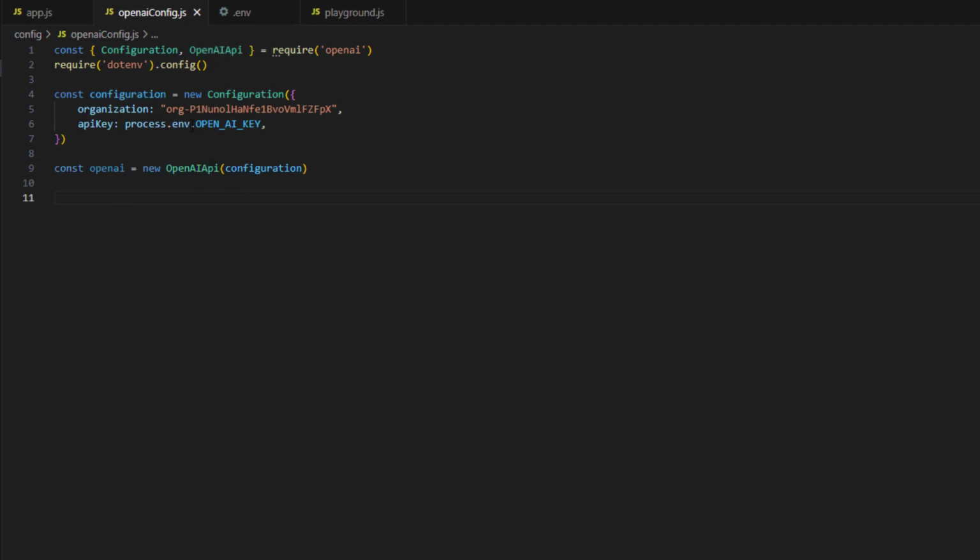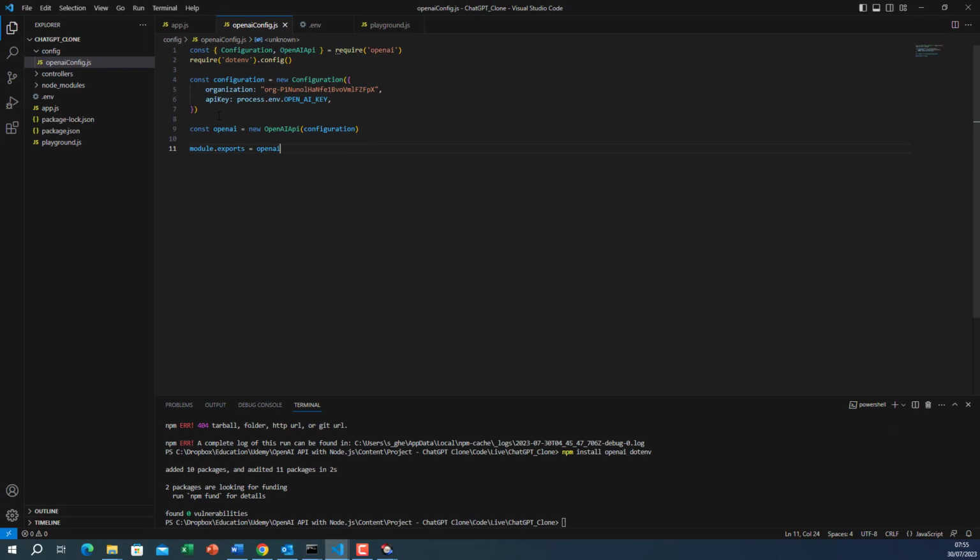Okay, then we create the OpenAI object, we pass it the configuration, and we save that in a constant. Now we will include this config file in any file where we need to access OpenAI. Of course, to do so, we have to export it, so that we are exporting the OpenAI object. Okay, I will save this, and as I said, we have the OpenAI configuration done and are now ready to start inside our controller.